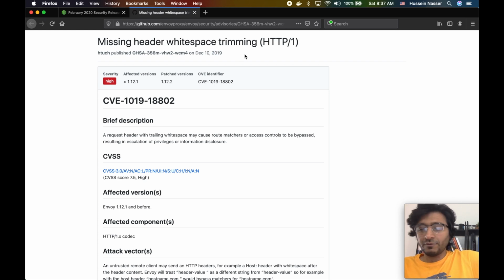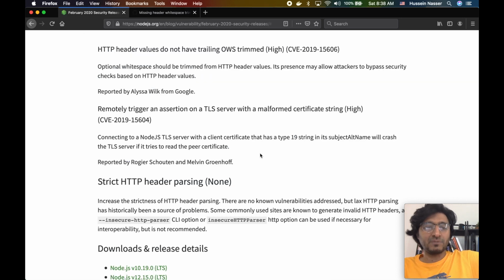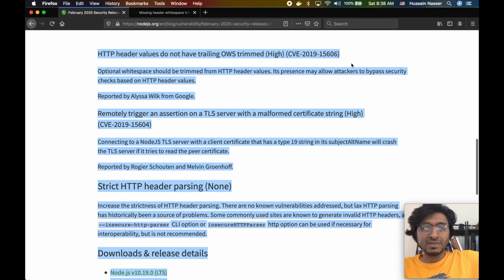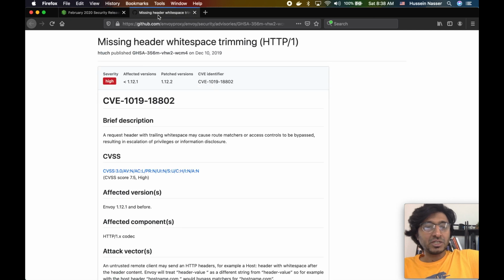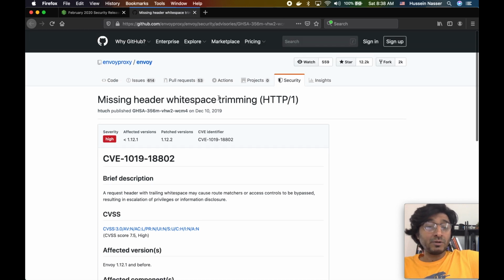But still worth reporting because Node.js has just patched this bug, literally this February, because we're in Feb now. They patched this bug, the same exact thing, reported by Alyssa Wilk. So it just caught my eye and I wanted to discuss what exactly this bug is. By the way, this is Envoy.